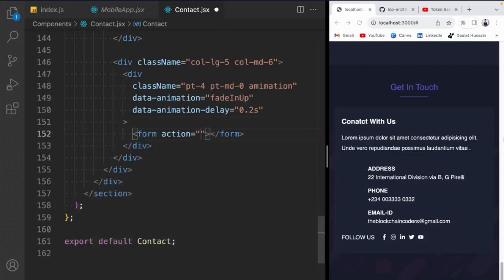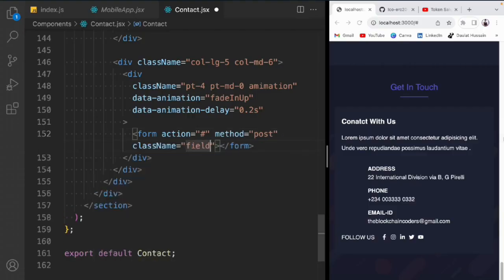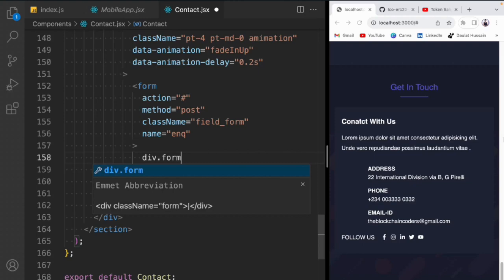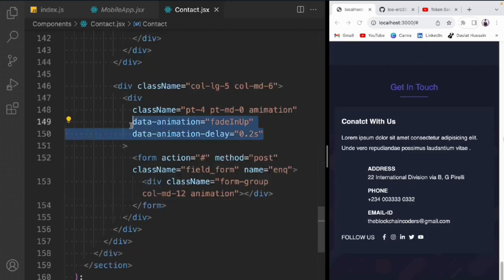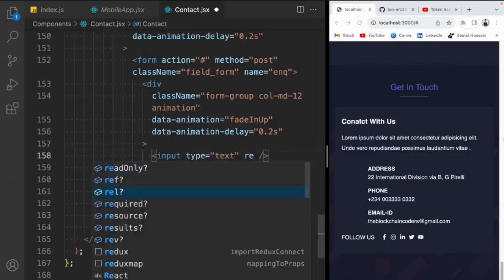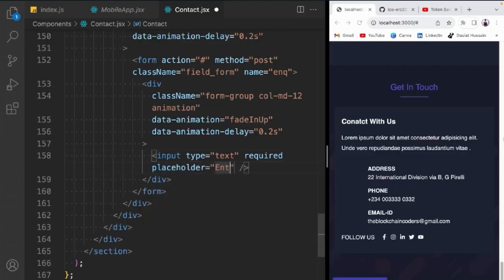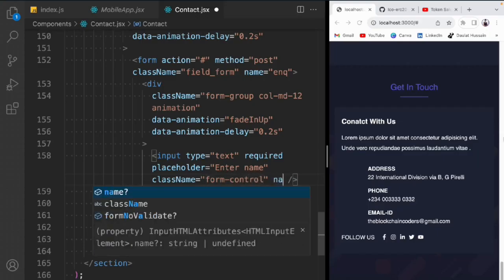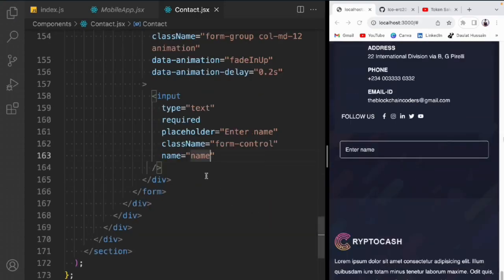Now what we can do, we'll take this form, and the method is going to be post. We'll add a class called filled form, name is going to be enq. You can give whatever name you want. We'll take a div, add a class called form group, column medium 12, and we have the animation. So simply copy and paste here. In here we have to take the input field, required, placeholder enter name, and we have to add a class called form control name. So this is the form input field we have.